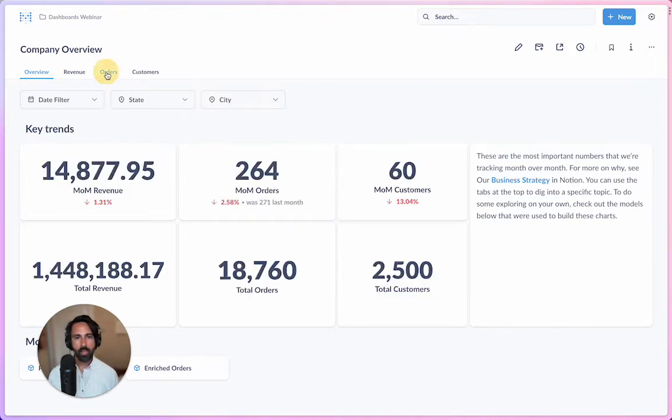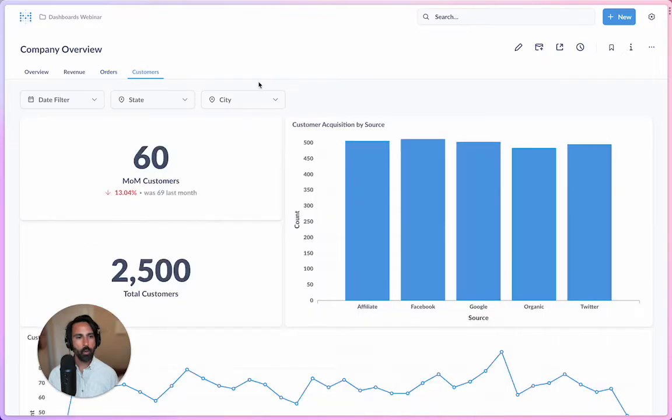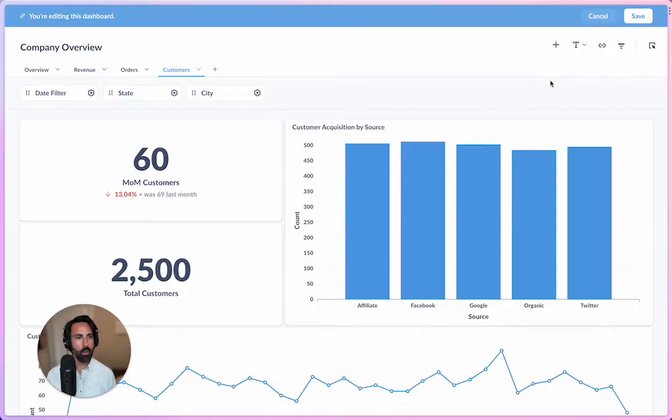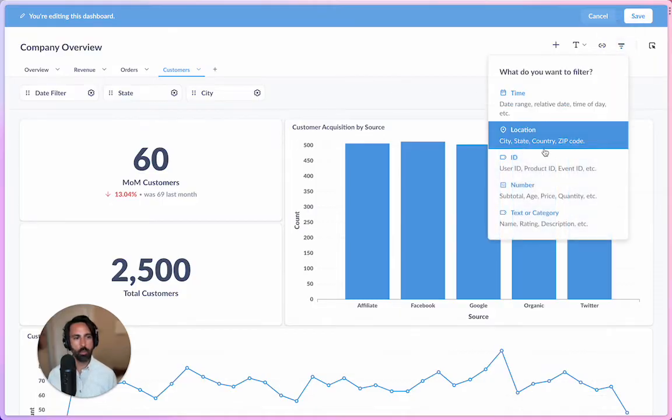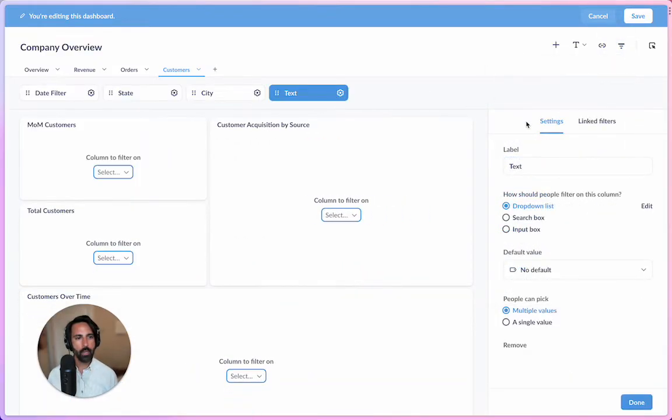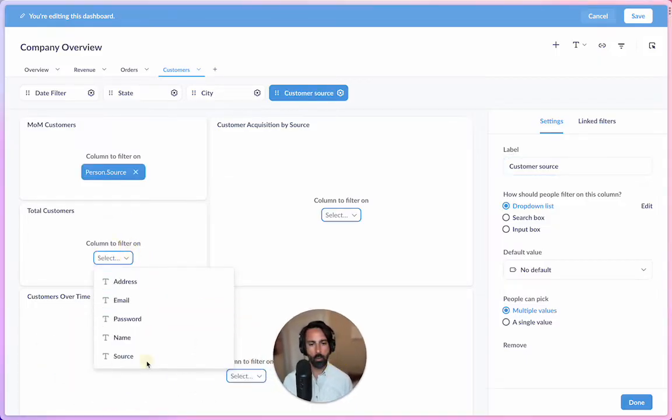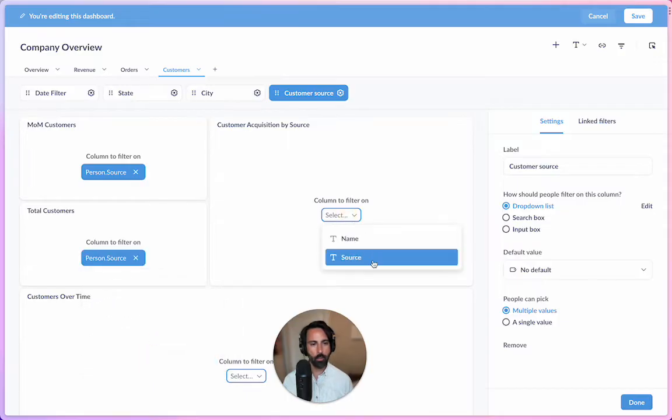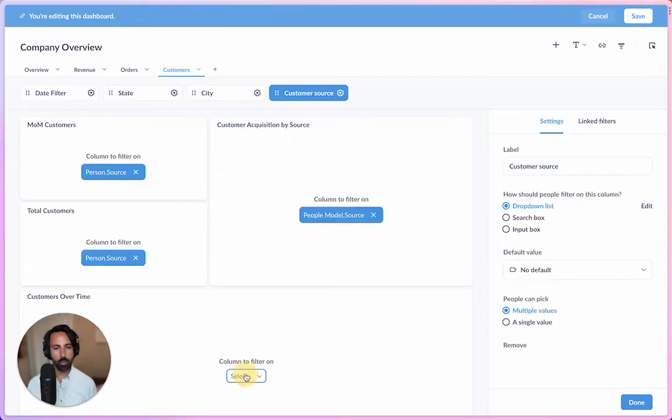Let's take a look at cross-filtering. So to do that, we are going to have to add our source filter. So this will be a categorical one. And we're going to say customer source, like so. And we'll wire it up to the source column. This means the acquisition source, right? Like, did we get them from an ad? Did we get them from social media or something? Where did they come from?